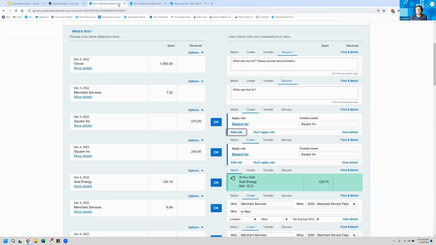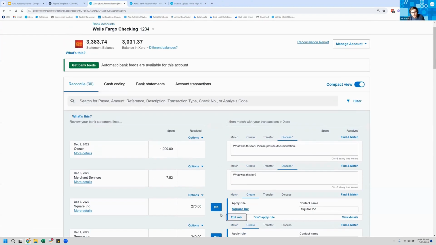So that's bank rules, and that's really going to expedite the process within Xero to get through the bank rec as fast as possible, so you can get to the higher value work with the advising piece. So I can just quickly click OK on this transaction.